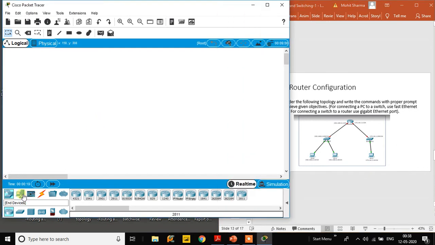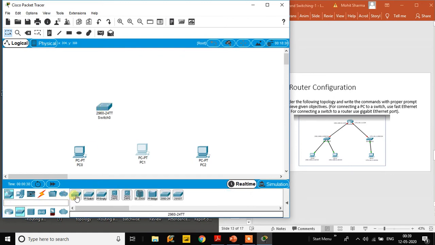So first take three different PCs, PC0, PC1 and PC2. Three different PCs we have taken, and then we need two switches. So these are the network devices; in the switch, the 2960 series, 2 switches we have taken here, and then we have to take a router. So this is our router. We will take the 1941 router here, and then we have to do the connections.